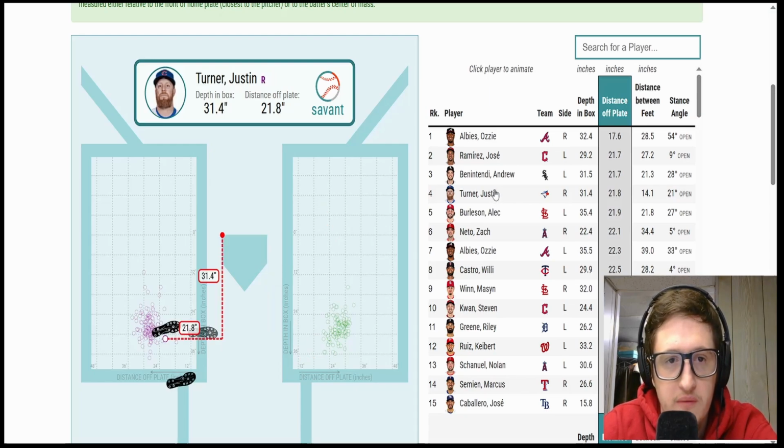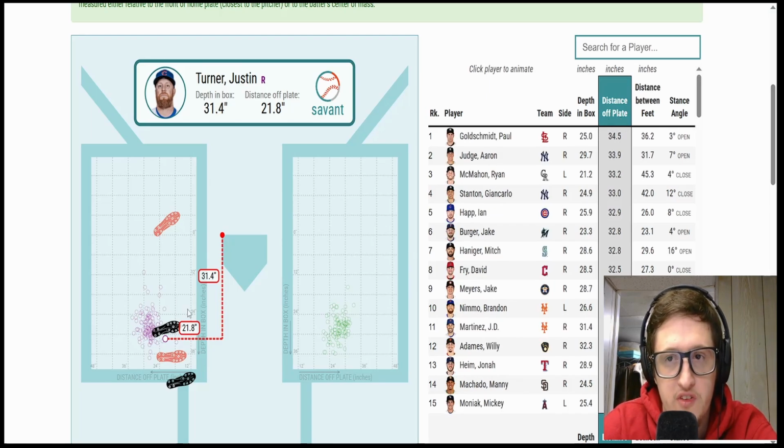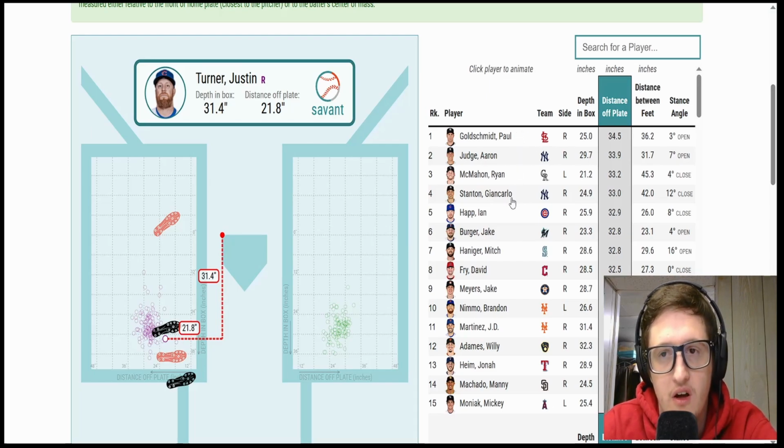And we have Justin Turner. You see his feet are pretty close together, and he just spreads out after the swing. So that's the closest distance. And then you have the guys who are farthest, and when you look at these guys, these are all tall.